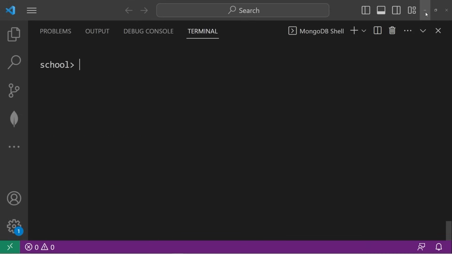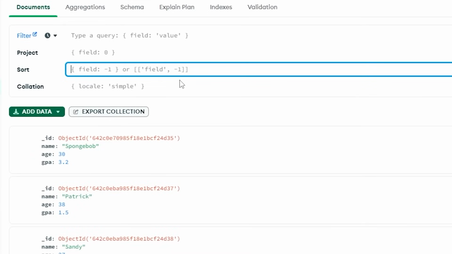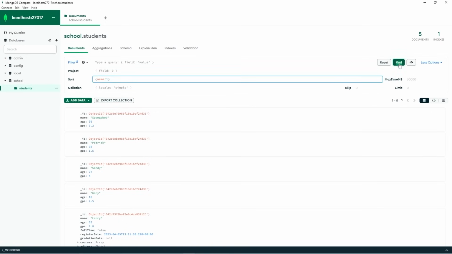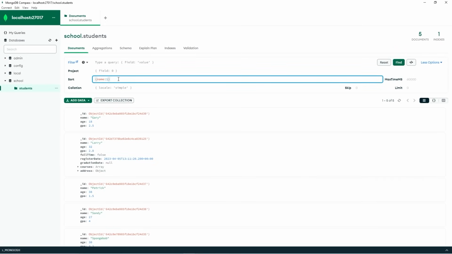Now let's work with sorting and limiting in Compass. To sort the documents in your collection, you can press More Options, then add some sort criteria. I will sort by name. Name, colon, 1. Then find. So we have Gary, Larry, Patrick, Sandy, SpongeBob. Then -1 for reverse alphabetical order. SpongeBob, Sandy, Patrick, Larry, Gary.